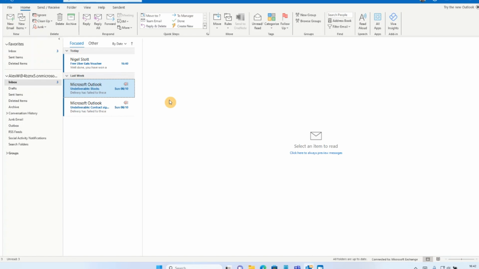So what I'm going to do is show you how to create a button that can be added to the Outlook ribbon for all users in your organization that allows them a dead simple and easy way to report phishing emails.